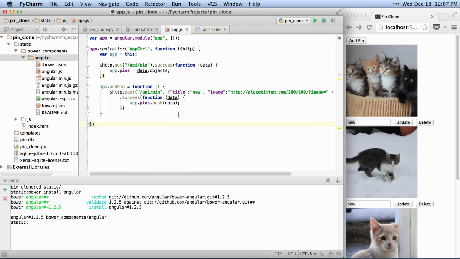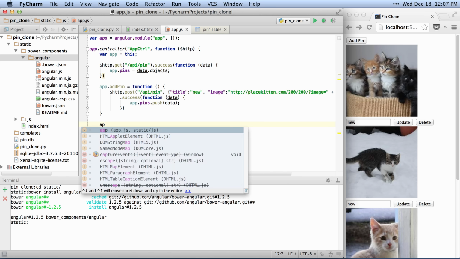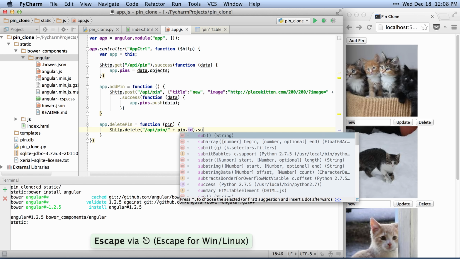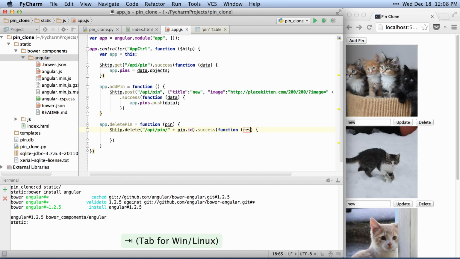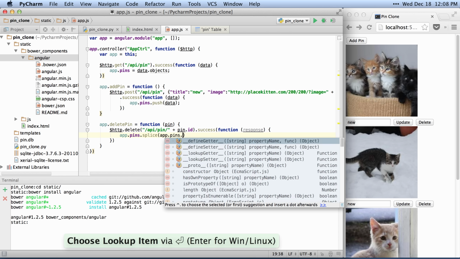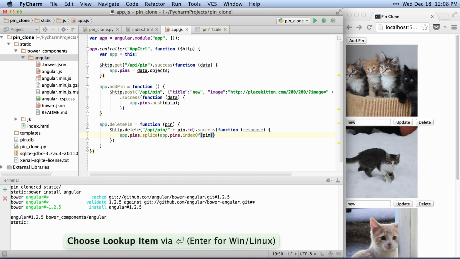On the JavaScript side of things, hooking up the delete and putting or updating is going to be very, very similar. So we'll say app.deletePin is a function which takes a pin, and then we'll say $http.delete, which will ping the API with the ID of that specific pin. So we'll say pin.id, and once that has successfully deleted, we'll take the response and then look up that pin that was deleted. So pins.splice the app pins and the index of that specific pin, and then we'll just remove one of them from the array.